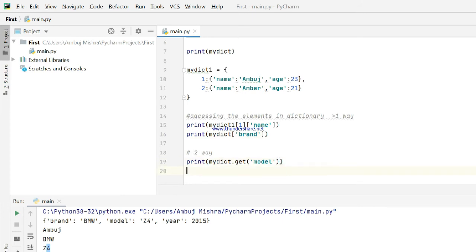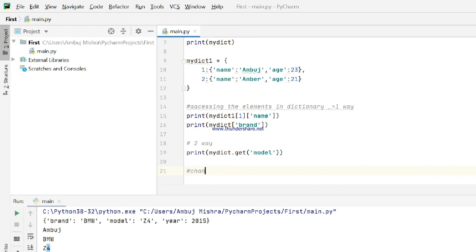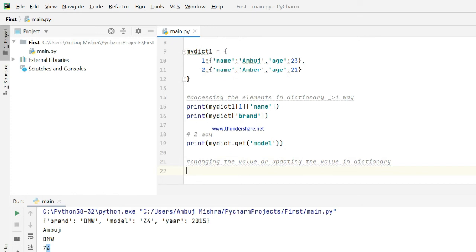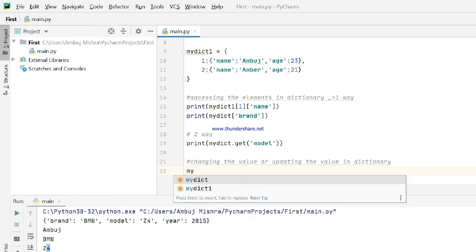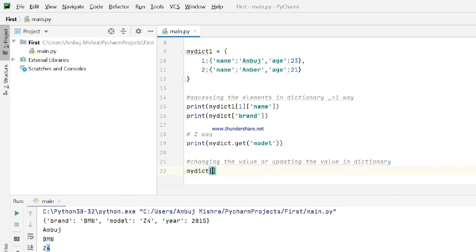If you want to change the values in the dictionary, changing or updating the value in the dictionary can be done very easily. All you have to do is, suppose I want to change the year. What I have to do is write my dish, square bracket, and what I have to change, I have to change year.